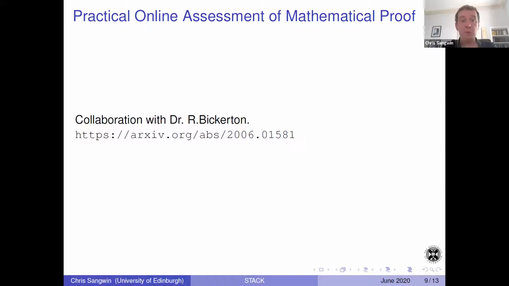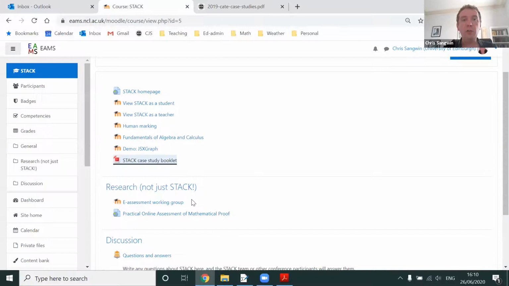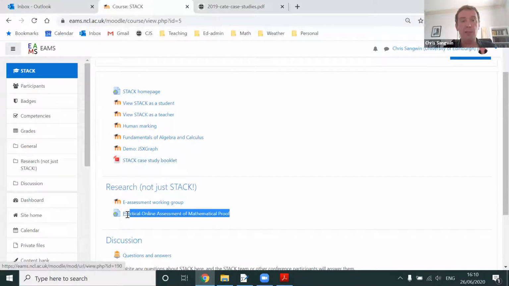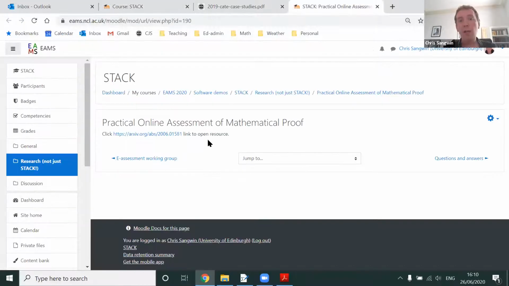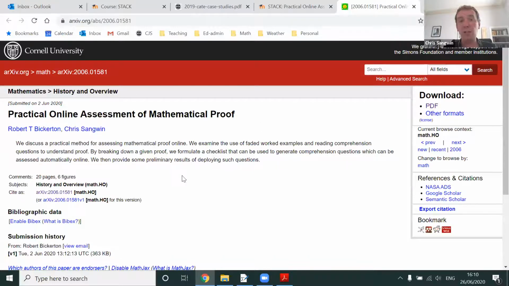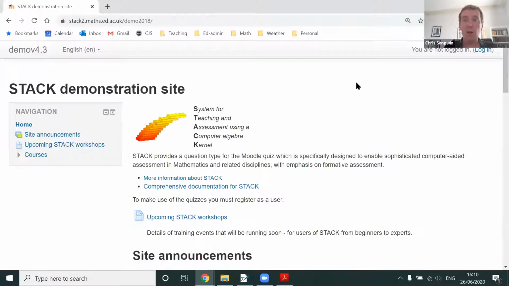Practical online assessment of proof. I have spent the last couple of years spending less time actually writing features and more time making best use of the features we've got. So again, this is not really a Stack thing actually. This would be useful to anyone who's teaching maths with an online assessment system, which is why I have put the link to our preprint on the research side. So there is a preprint on the archive where we have written about how to assess mathematical proof. I could give a whole hour's talk just about this topic.